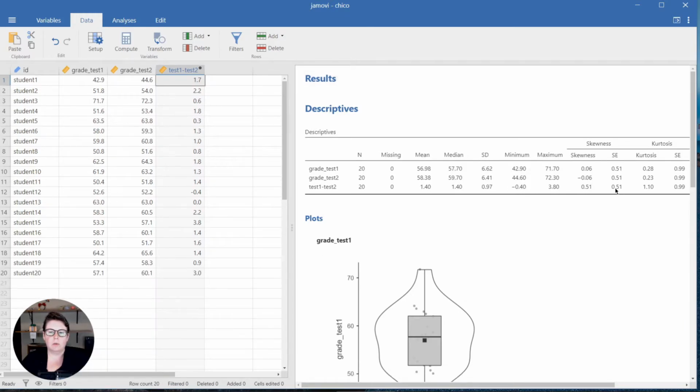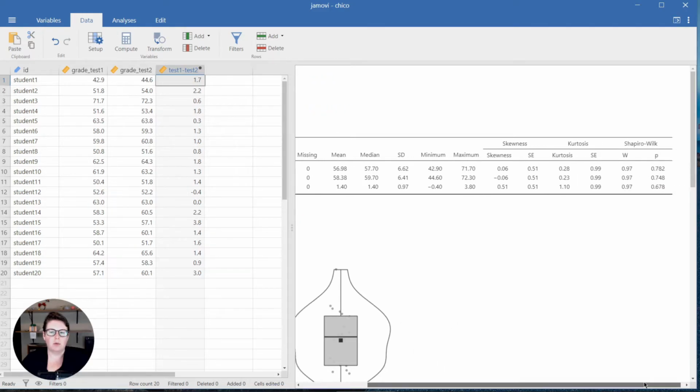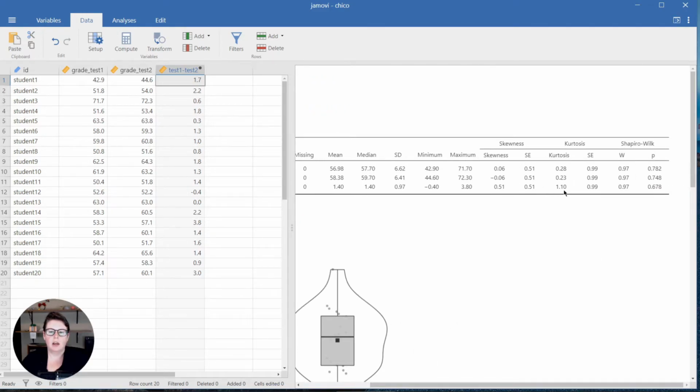And this is where we want to check. So 0.51 divided by 0.51, that's 1, so that's fine. And we could check our other one. Let's see, I'll close that.